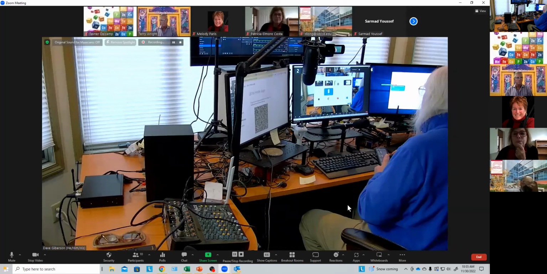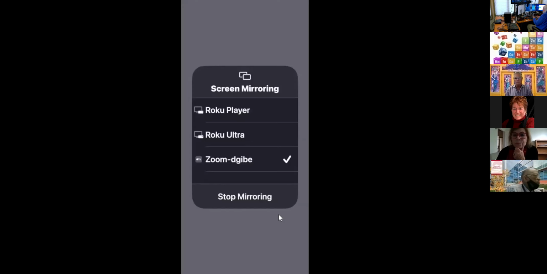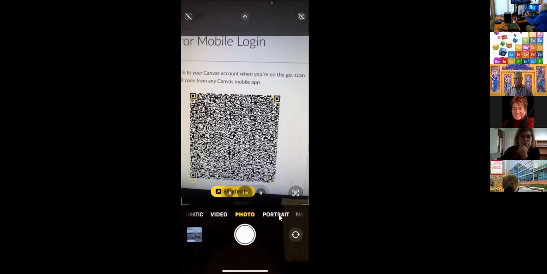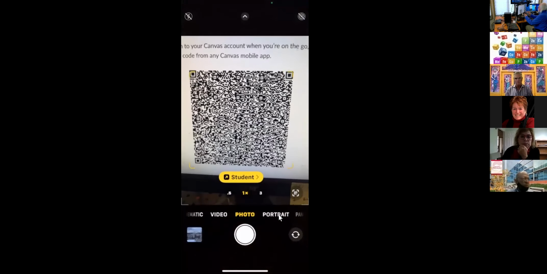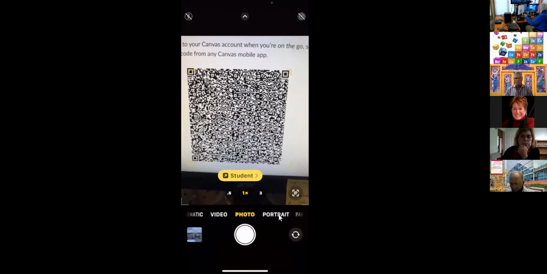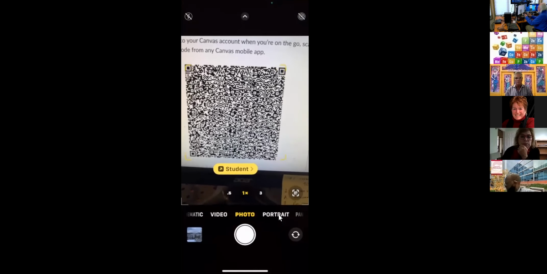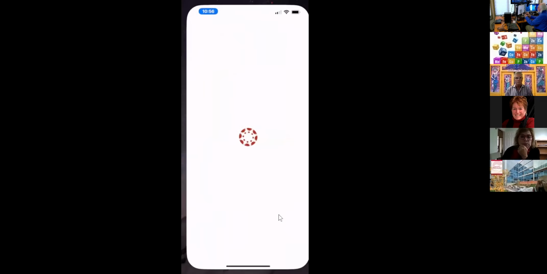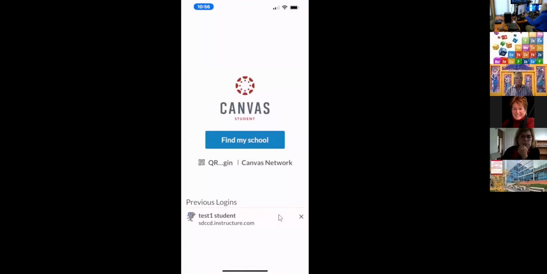Oh, there it popped up. It wasn't giving me the Canvas option there for a second. I have the Zoom option. There it is. It showed me that, so I can now take my smartphone and it recognizes that QR code. I just tap where it says student, and it automatically brings up the Canvas Student app.